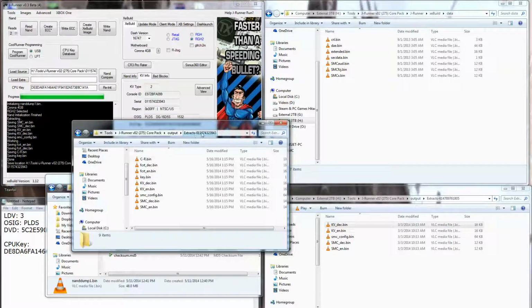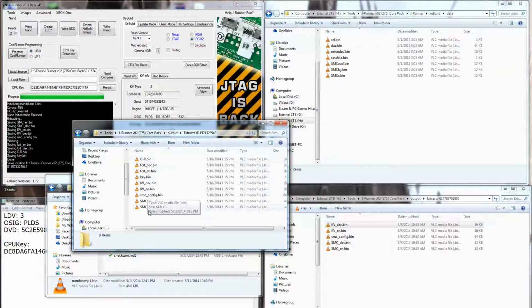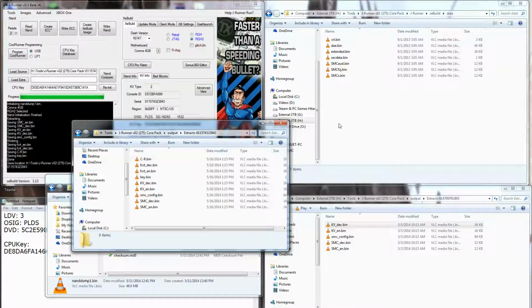You can see this is that same serial number again. This is our actual console's original serial number with the banned key vault. And now we have all of these additional files. So it's time to go ahead and place the files that we're going to need into the XeBuild data folder to build the updated NAND.